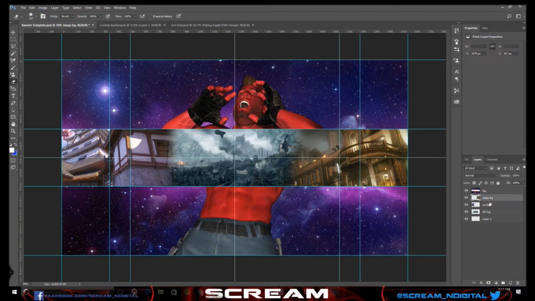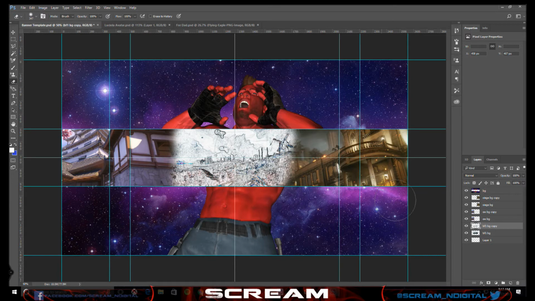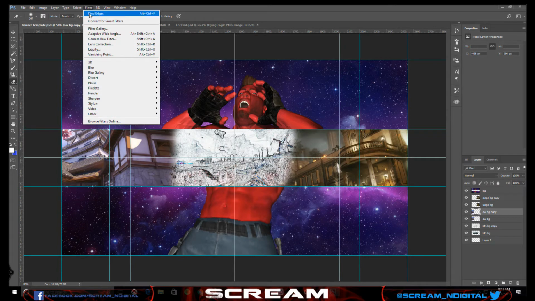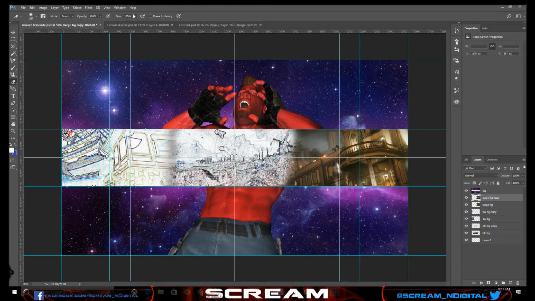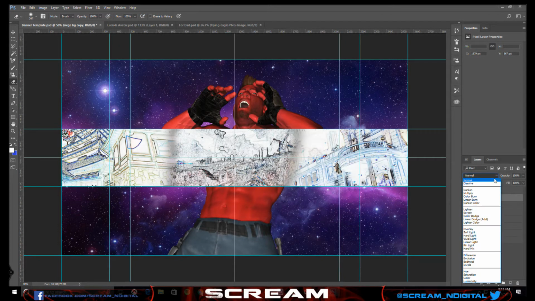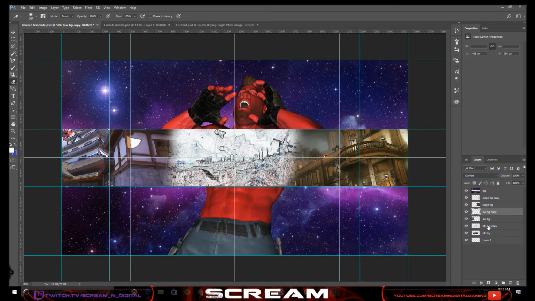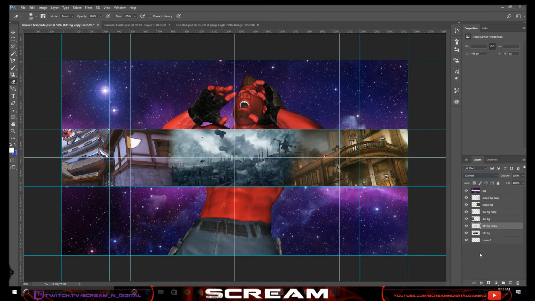Now, I'm going to make duplicates of these images. And we're going to do the same thing that we did before. So we're going to filter, stylize, and we're going to find the edges on all of the copies. Filter, find edges, and filter, find edges. And we're going to change the copies to darken. Just like that.